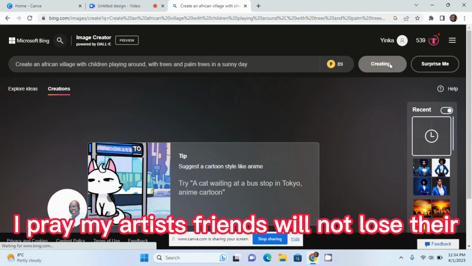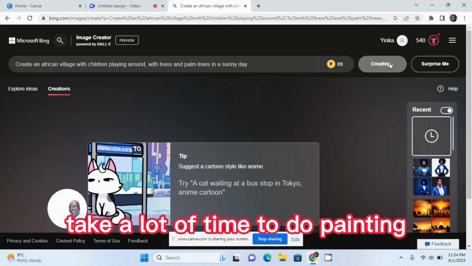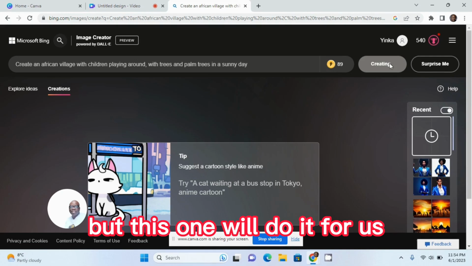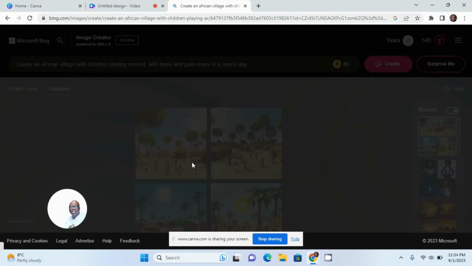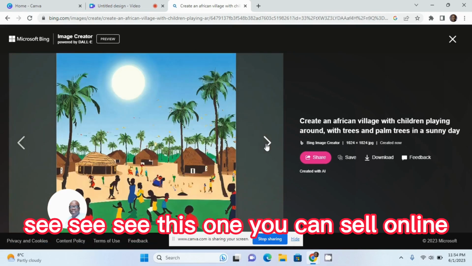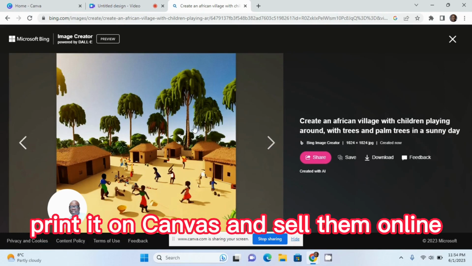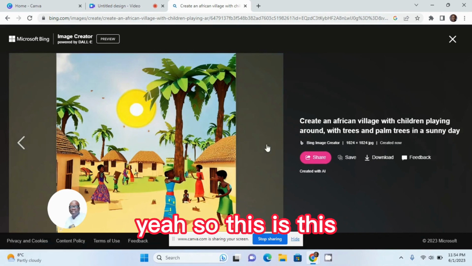I pray my artist friends will not lose their job to this thing. They can take a lot of time to do painting, but this one will do it for us in how many minutes now? Within, you see? So this one you can sell online, print it on Canva and sell them online.